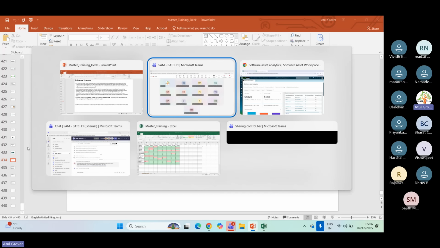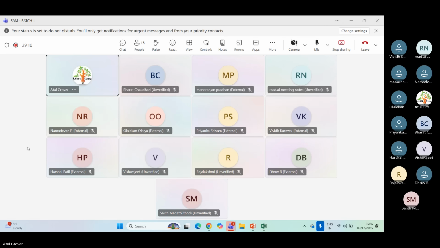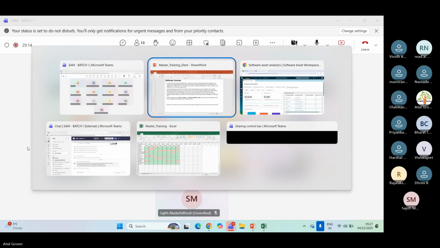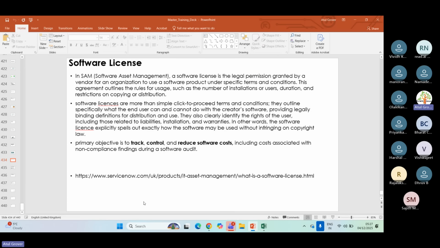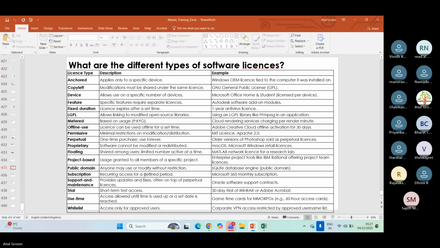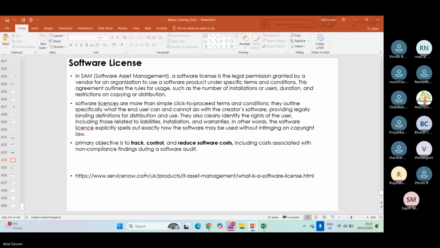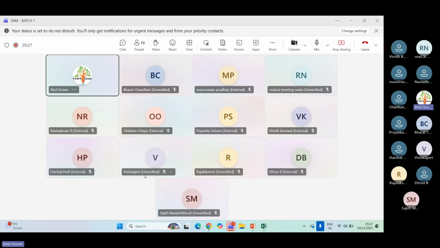Clear the simple definition. Now the next part, I'll come to this one as well. Don't worry. How many types of licenses are available? Anybody any idea? How many types of licenses are available?